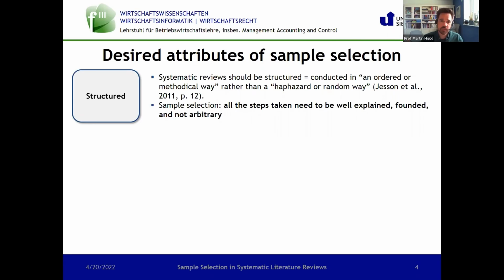What does it mean for you as potential authors of such reviews? It means basically that all methodological steps for arriving at your review sample, but also in later stages of the review process, all these steps need to be well explained. They need to be founded, and you just cannot take arbitrary choices. You just cannot say, well, I just review the last 10 years or so of research, which will be an example I'll use later. So all the steps need to have a sound explanation why you have taken these steps the way you did. So this is what I refer to as structured.